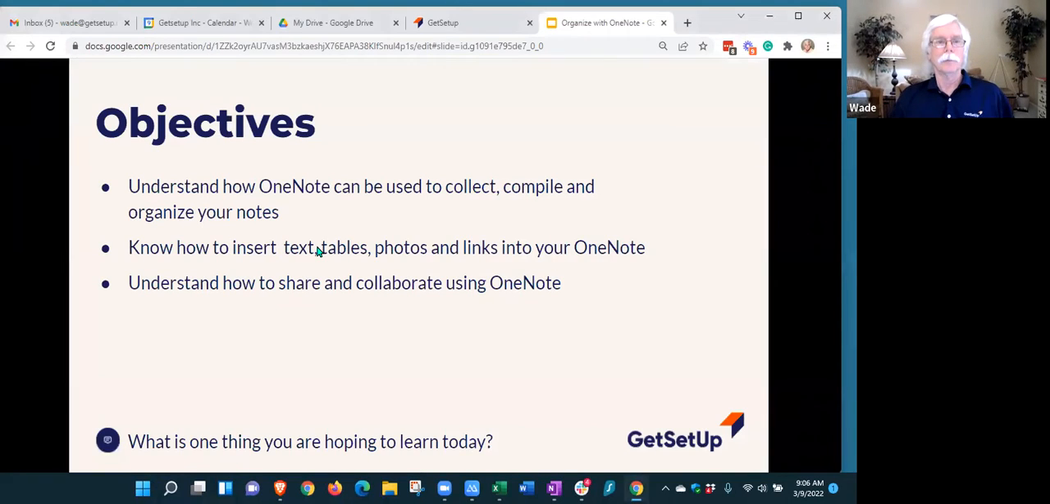In terms of objectives, first, we'll hopefully show you how to understand how OneNote can be used to collect, compile, and organize your notes. You will learn how to insert text, insert tables, add photos, add links to OneNote. It's very versatile. And also understand how you can share and collaborate using OneNote as well.